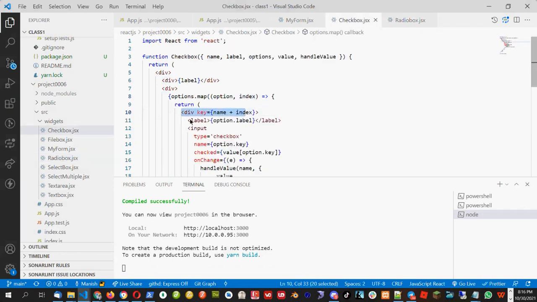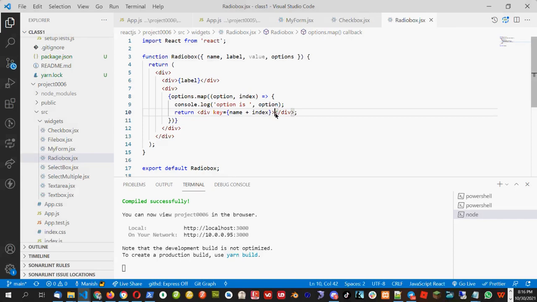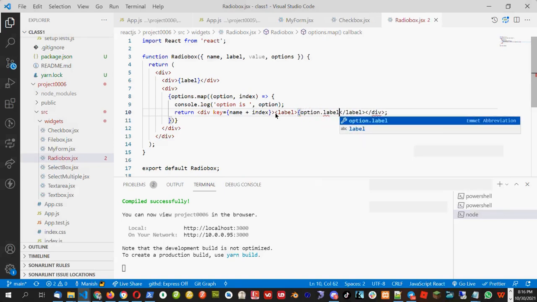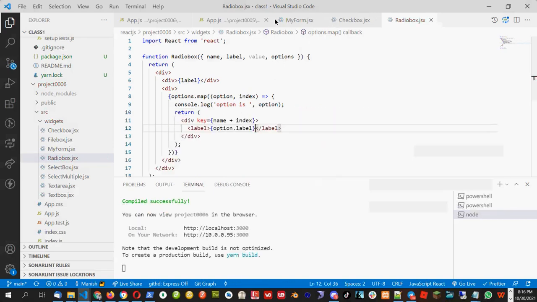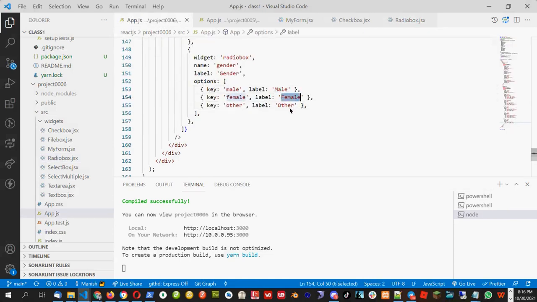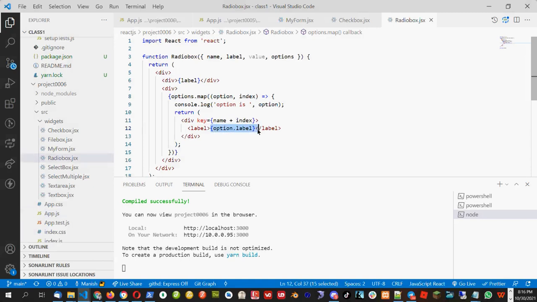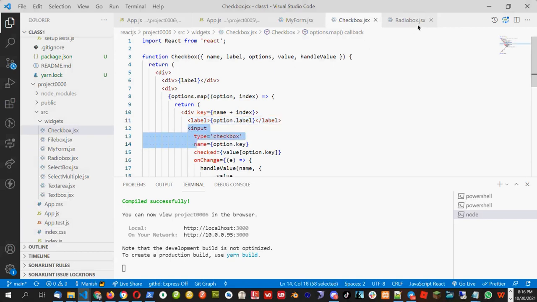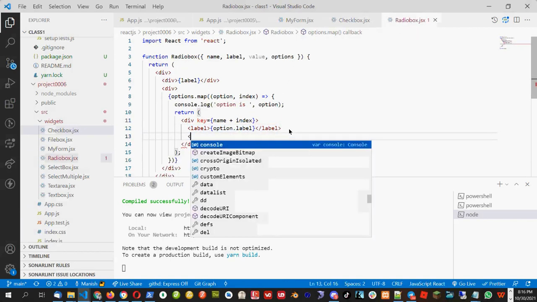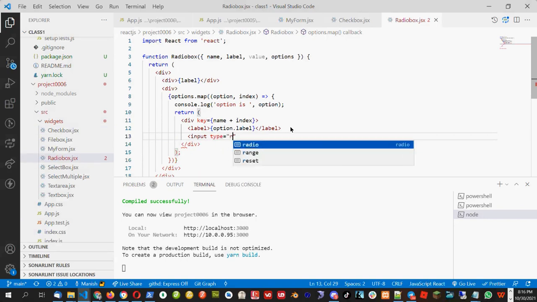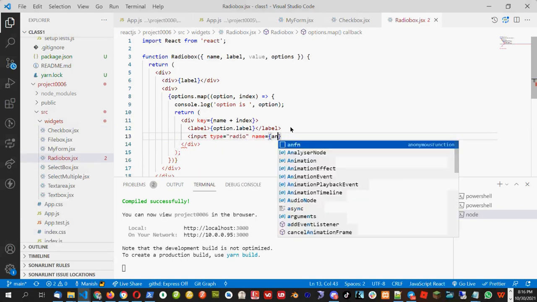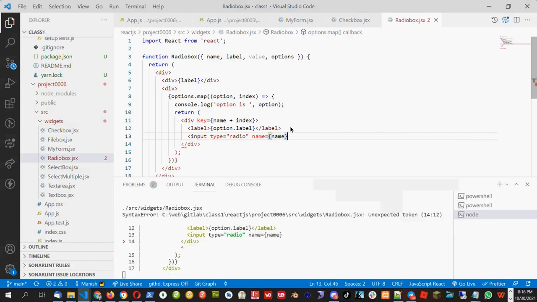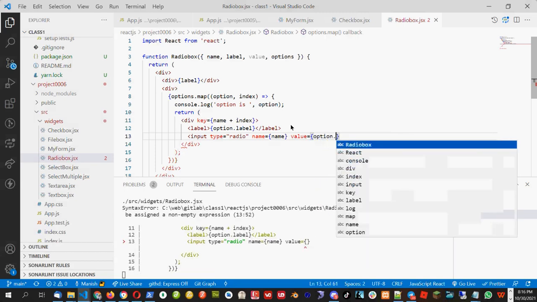Okay, so here inside the div I will put the label, same thing, option dot label. So this will be nothing but male, female or other. This label will be nothing but male, female or other. Then we have to put the input box. Input type equal to radio, name equal to name, and what will be the value? Value will be option dot key.